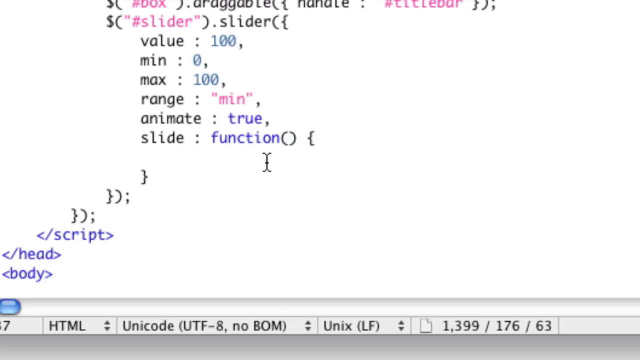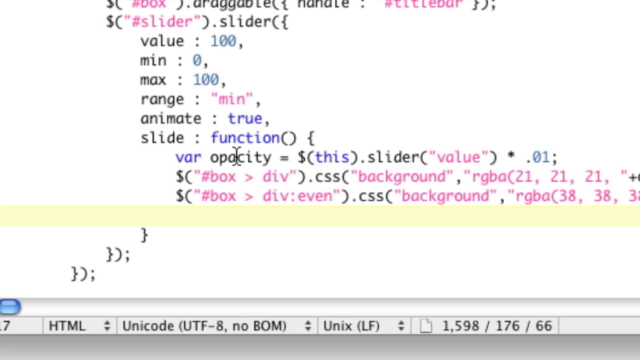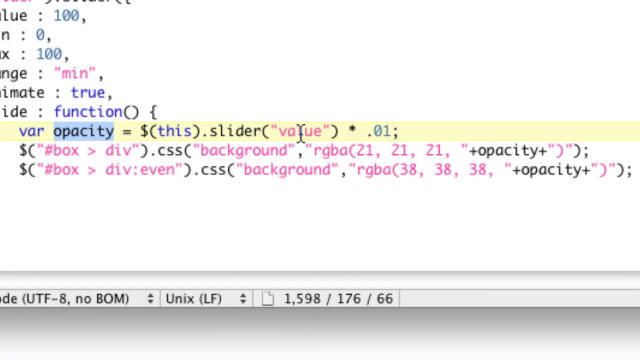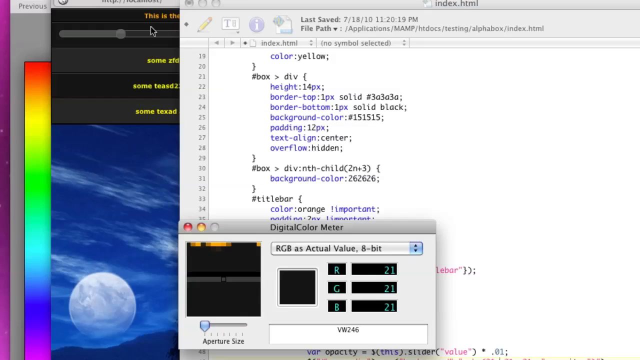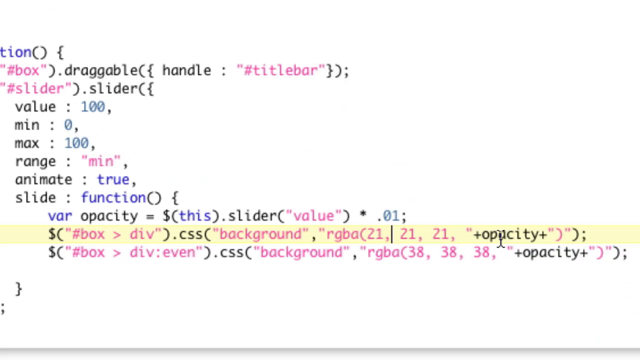So what we need to do here is really quickly, I'm going to paste this in because I'm not going to have time to actually go through it all because I'm running out here. So basically we're getting the opacity by saying this dot slider value, which is the 0 to 100, and then we're going to say times 0.01, so that gives us an opacity level. Then what we're going to do is get the box and get each div of the box and set it to an RGBA of these 21s. I got that 21 by using the digital color meter, and I hovered over here. So these are 38s and these are 21s. Okay, so these are 21s, and then the last thing is the opacity, which I got from the slider, and then this is the opacity of this. I'm doing them both because they both need to be separate.